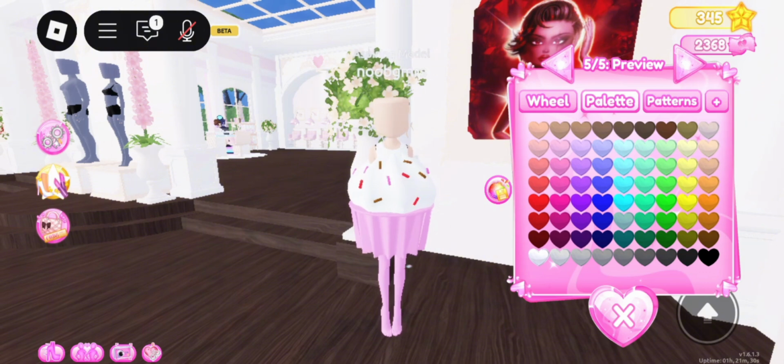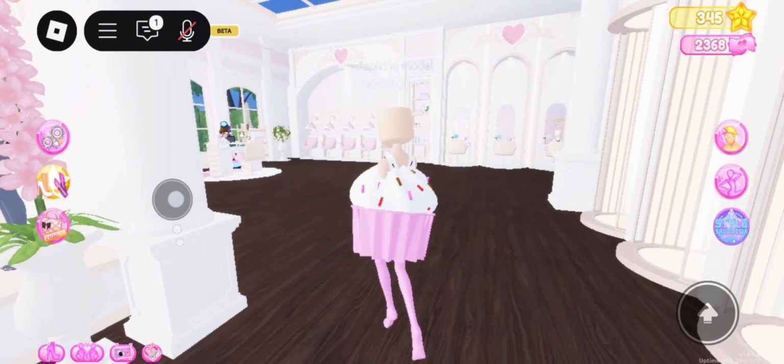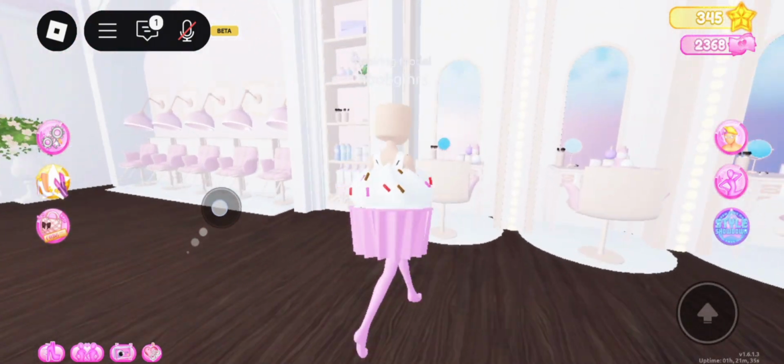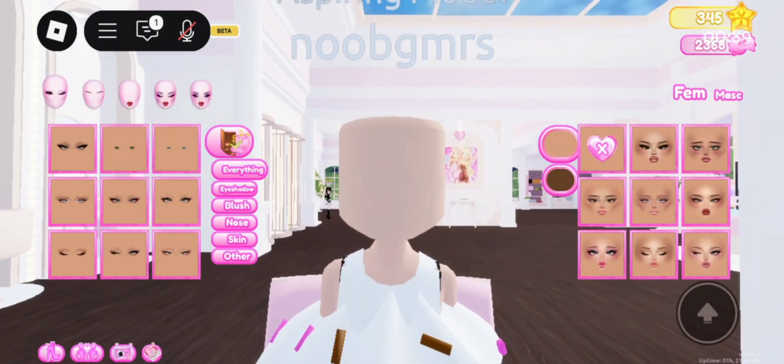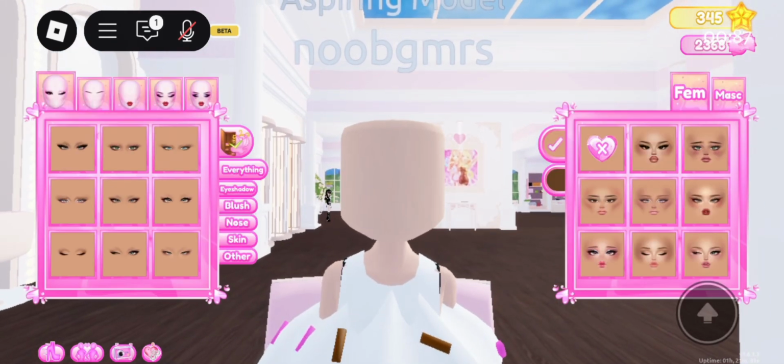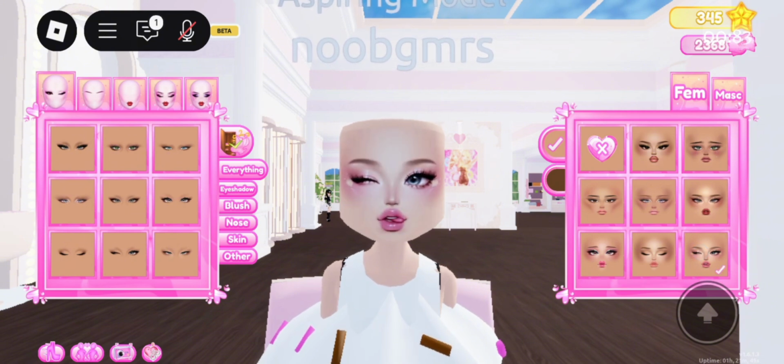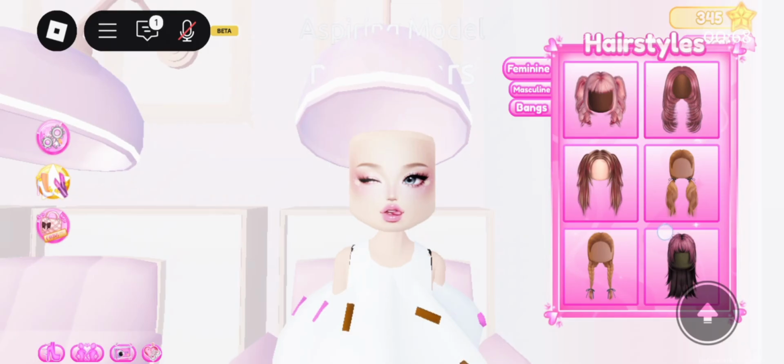And to complete the look, you can also add the cute makeup and hair. So here I'm going to add the makeup. Okay, I think I'm going to go with this cute makeup here. So once done with the makeup, I'm going to do the hair.